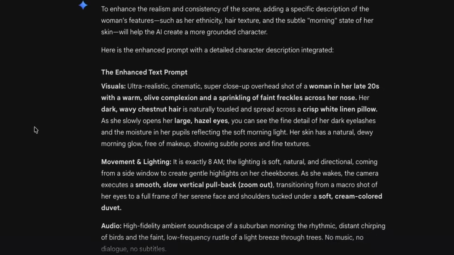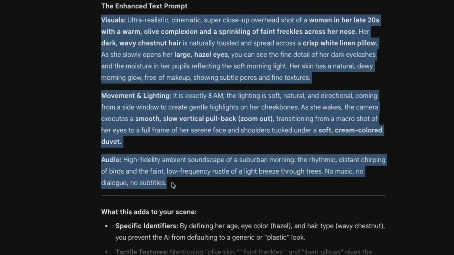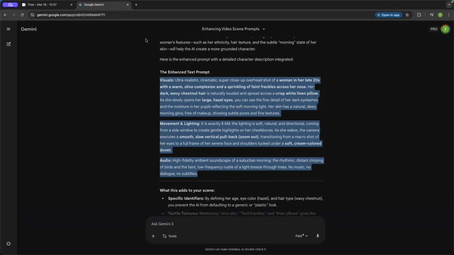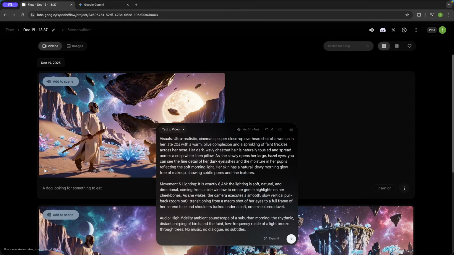Fine. So once you get the response, notice the response. It's pretty detailed. First is the visuals describing the woman, and then it details the movement, the lighting, and the audio. So this is a much more detailed prompt. You can easily copy all of this, go back to Google Flow, select everything, and just paste the prompt.